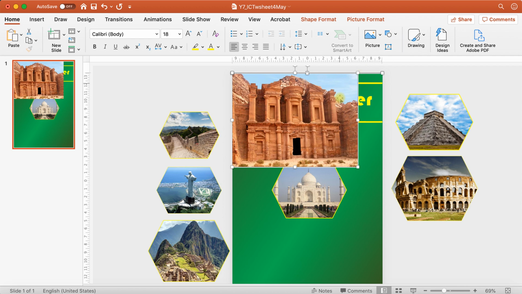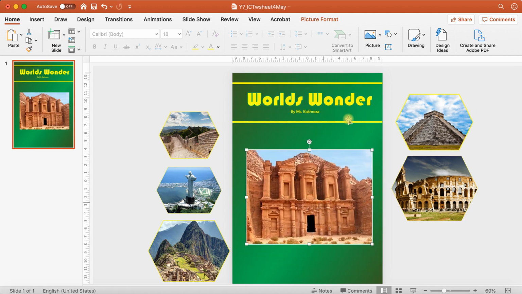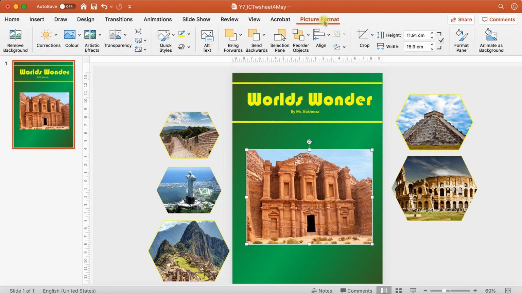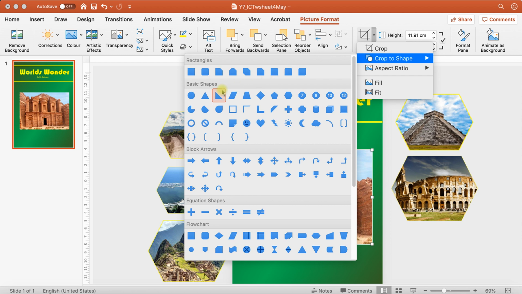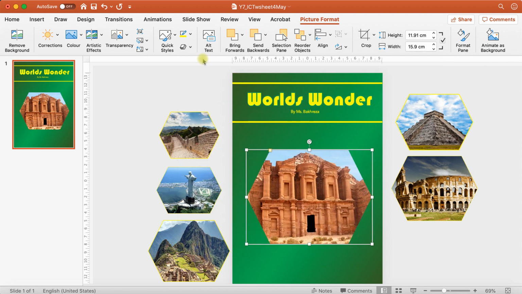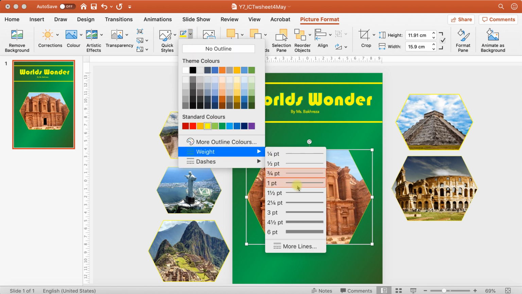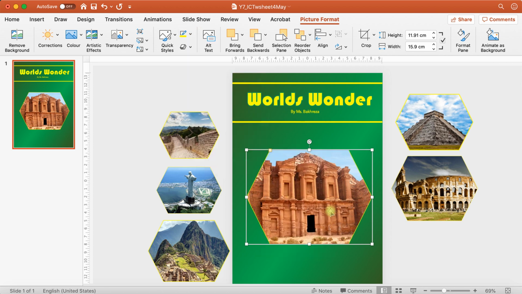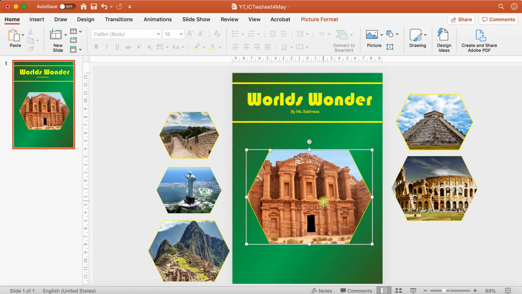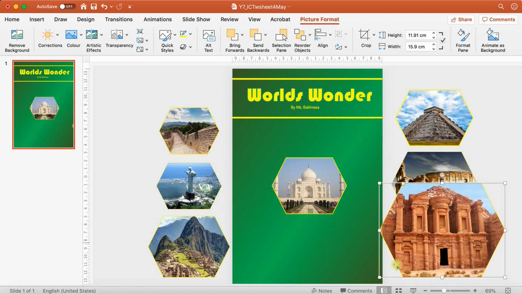So once it's pasted inside, you can click anywhere first, and then click the picture, and go to the picture format, and go to crop to shape, and choose this one, the hexagon, and add some line so the image can be emphasized. Okay, done. So we done copy all the image needed for this particular work.